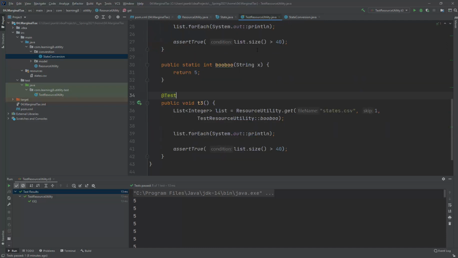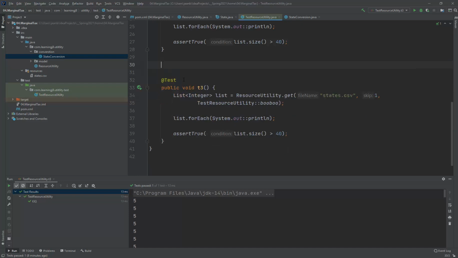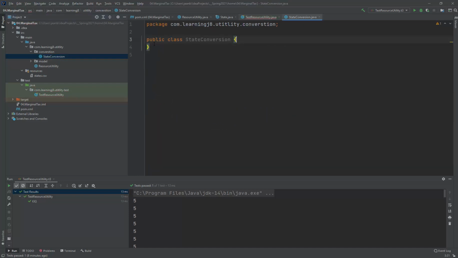Okay. And just to show you, I'm going to grab that. Let me go back to that test here. I'm going to grab this out of here. I'm just going to grab this guide here, and I'm going to put it here. I'm going to put boo boo here, and let me see what the problem is. What's the problem? Okay.